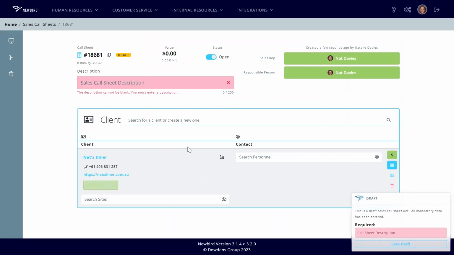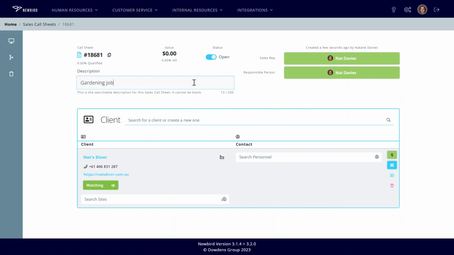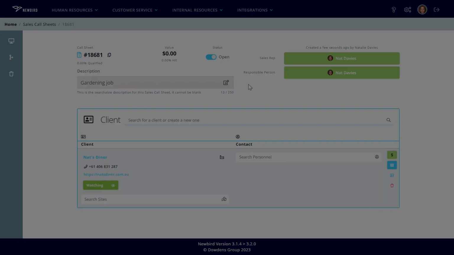Now I can just click on it like this and edit to add that description that I'd missed earlier. It's really handy, isn't it? That's how you search for draft call sheets.